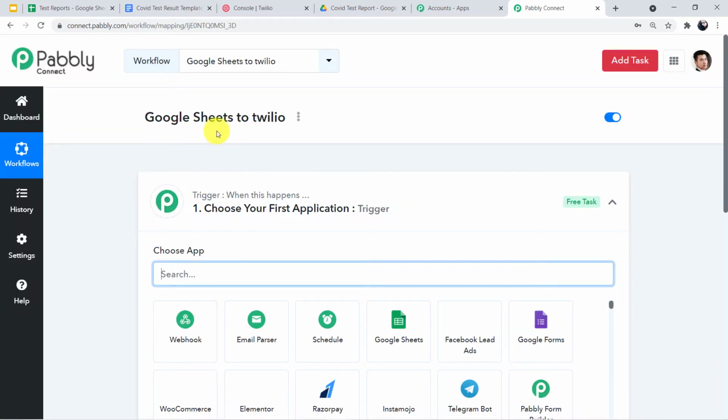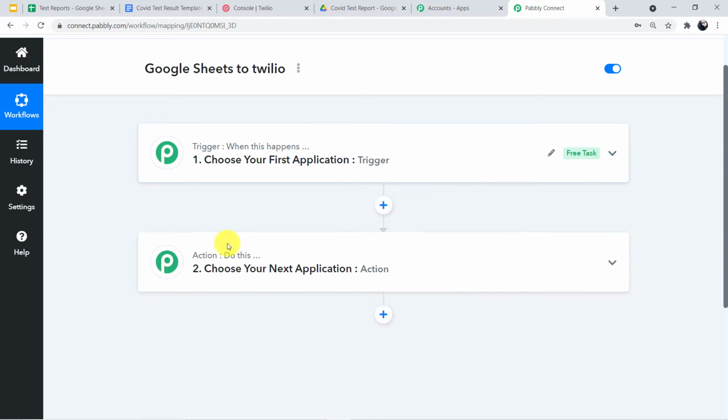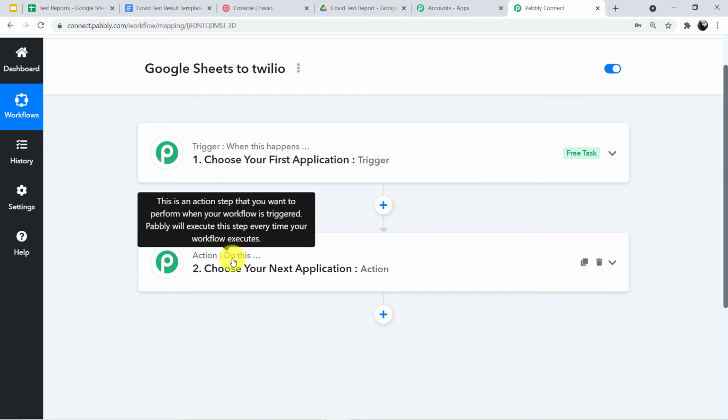Now once it is created, you can see the title is created along with 2 boxes on this window. The first one is trigger, the second one is action. You must be thinking, what are they? Let me explain that trigger basically means when this happens, action means do this. Automation works on the concept of triggers and actions. We can also say that trigger is the happening of an event and action means the response to it.